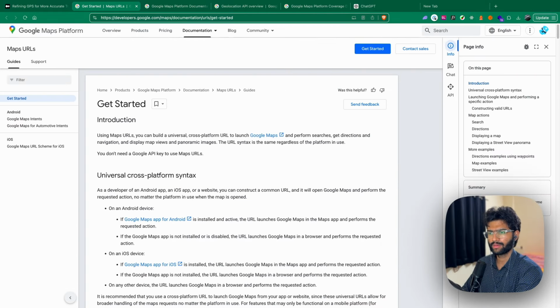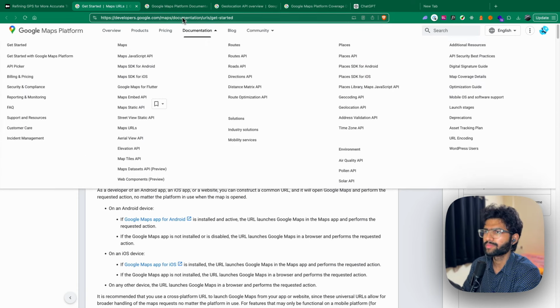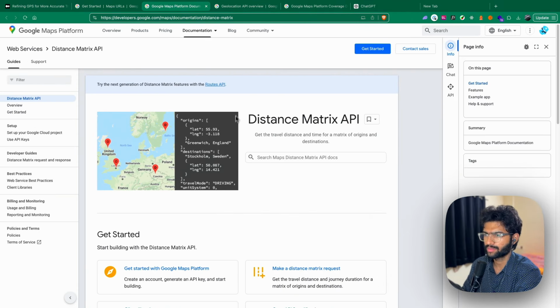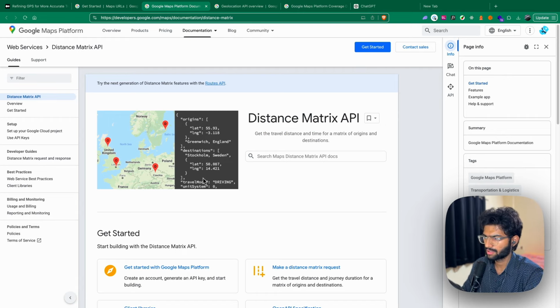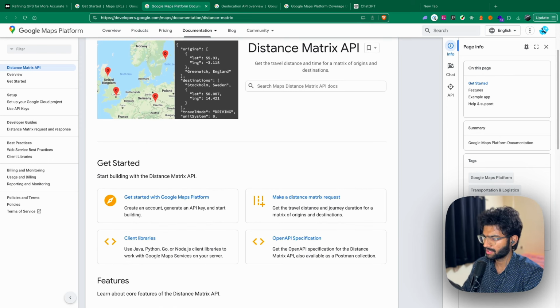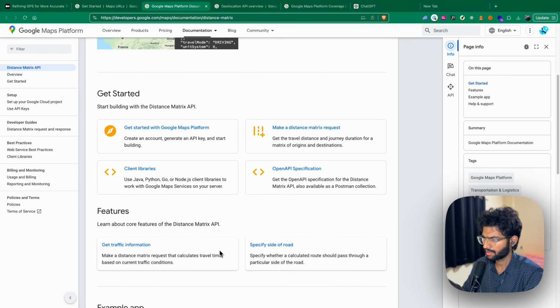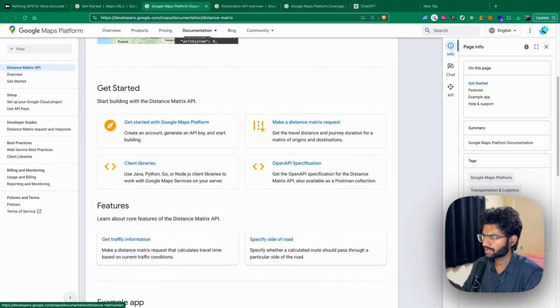Maps URL. So a distance matrix over here somewhere. Distance matrix API. Yes. Get the travel distance and time of matrix between origins and destinations. Okay, this looks interesting. Make a distance matrix request. Get the travel distance and journey duration for a matrix of origins and destinations.